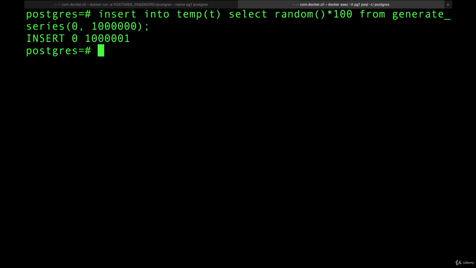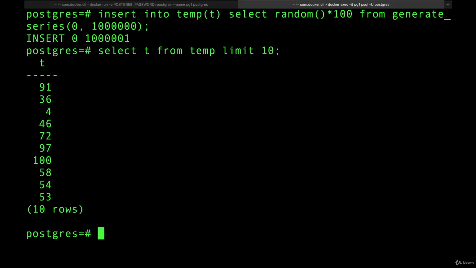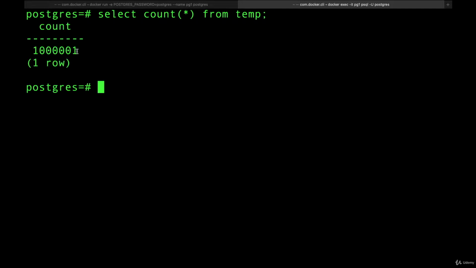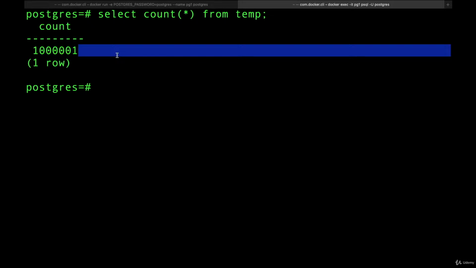Literally guys, it's done, that's it. So if I now do select t from temp limit 10, you can see I start having values. And if I do select count star from temp, you can see I have a million rows. That's it guys. Very, very quick video, so you can populate this table and play.